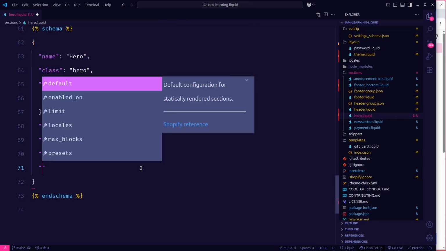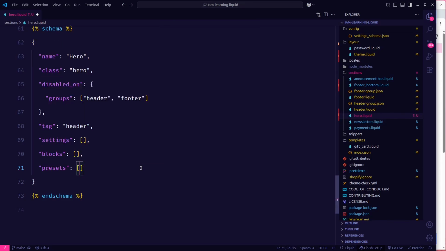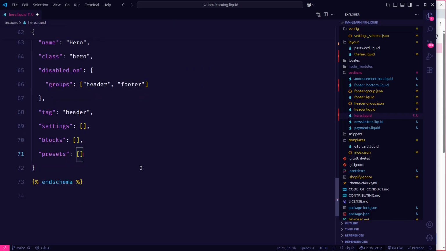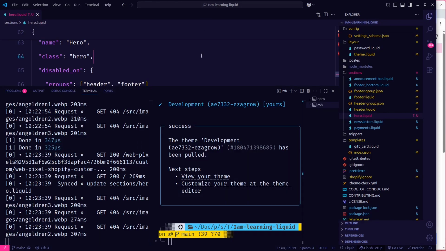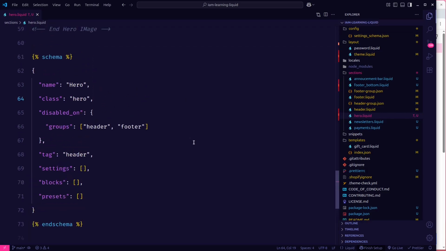And now you must give it a preset. So if you don't give it a preset, you can't add this section inside your code. Let me show you how. I'm going to save it for now. We have no error, but before we continue, let me explain a couple of things here.